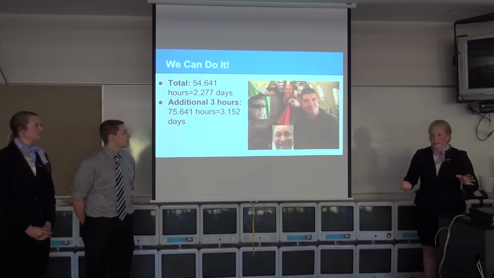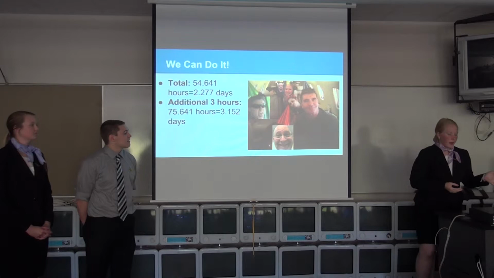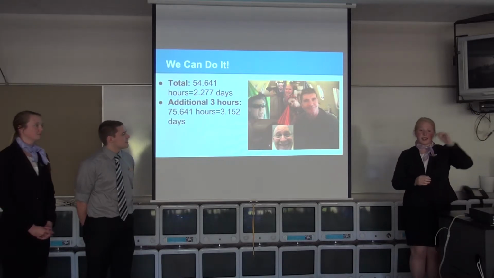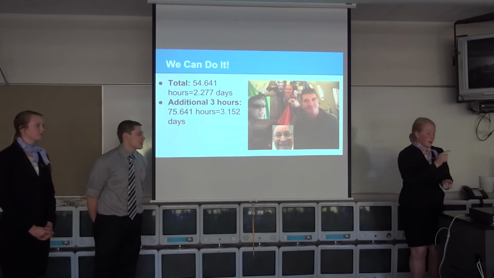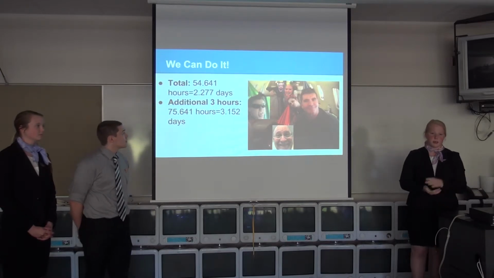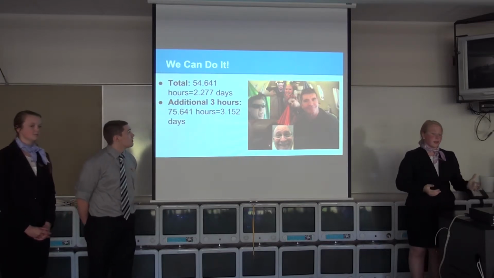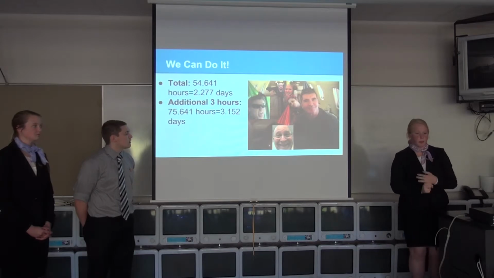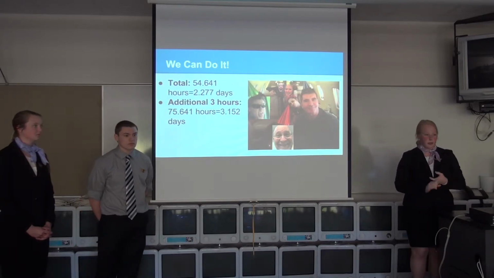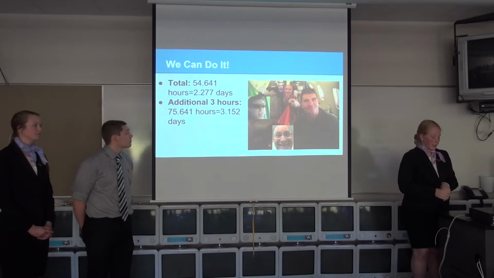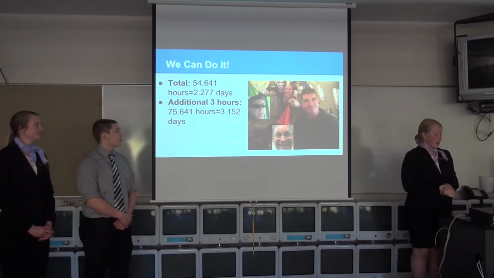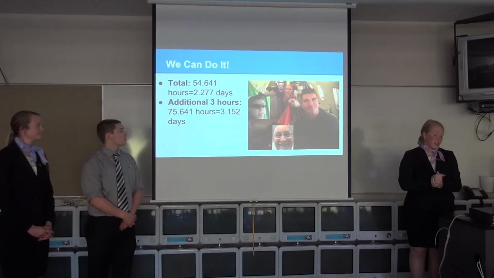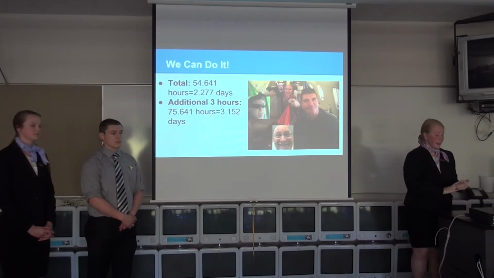But we wanted to make this a little bit more realistic, and so instead of having a plane go from one city to one city to one city, because they're not going to just switch that fast and take off, we added 3 hours between each flight, that'd be typically used for boarding, unboarding, refueling, and maintenance and cleaning and stuff like that. And we found that we still could do it, and that took about 75.6 hours, which is equal to about 3.152 days.